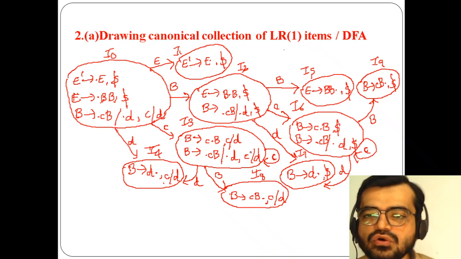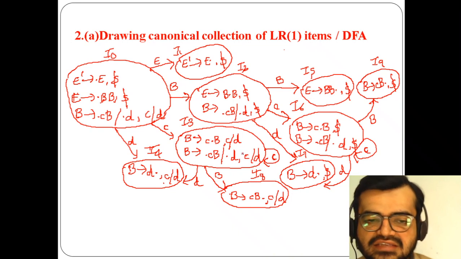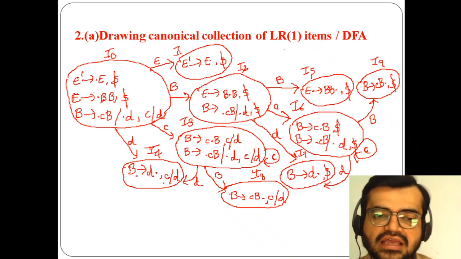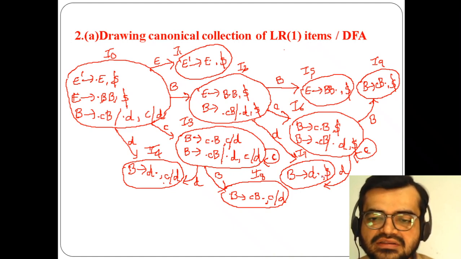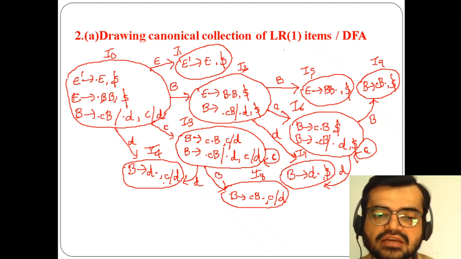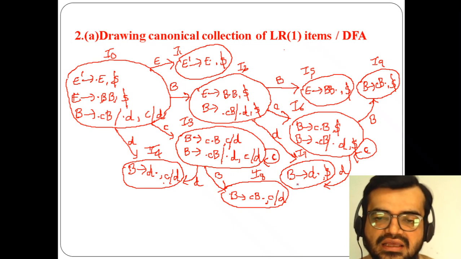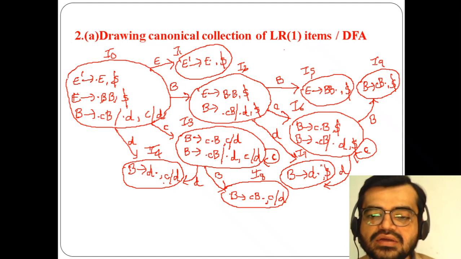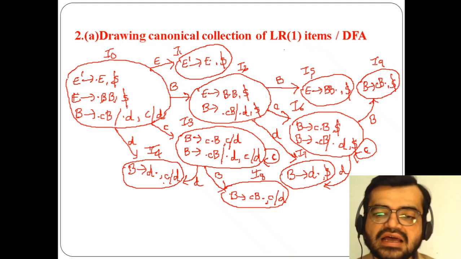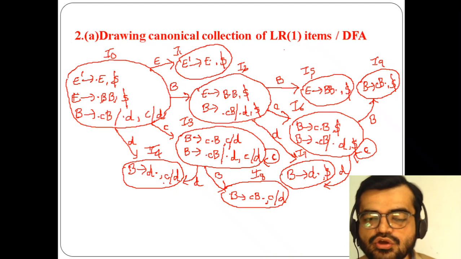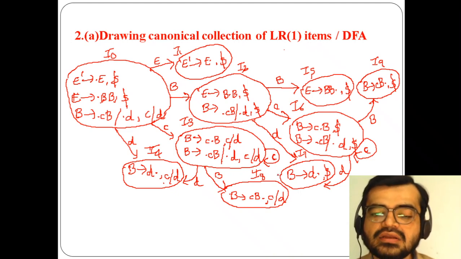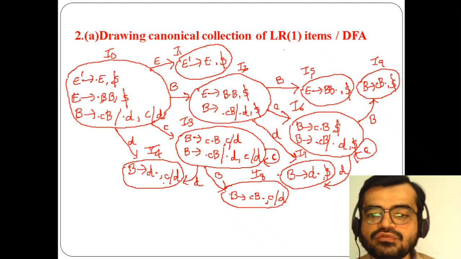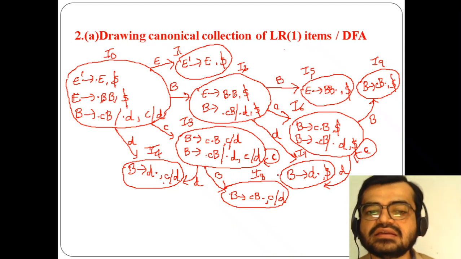Similarly, if you go with I4 and I7, in I4 B → d. is there, and in I7 also B → d. is there. Only the lookahead differs, because in I4 the lookahead is c or d, and in I7 the lookahead is $. If you ignore both of these lookaheads, I4 and I7 are the same. Such states which are similar if you ignore the lookahead symbols, we need to merge as a single state.